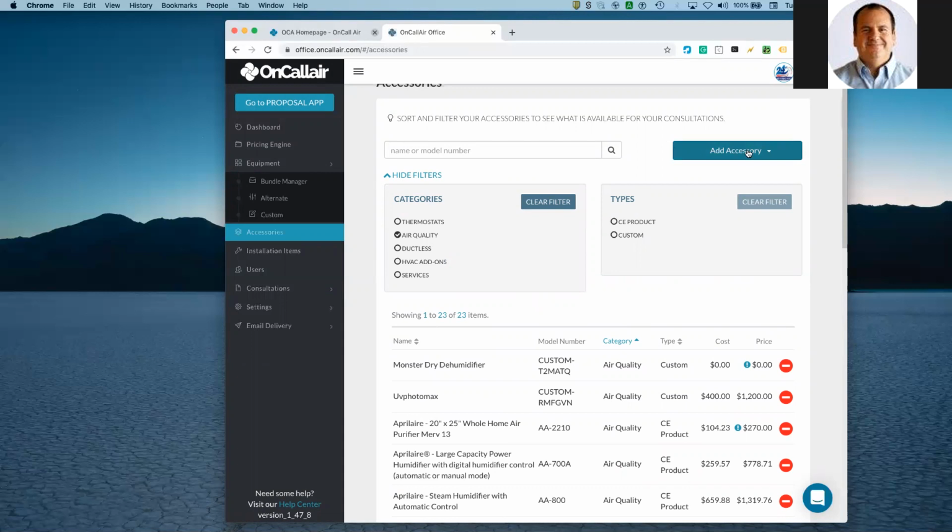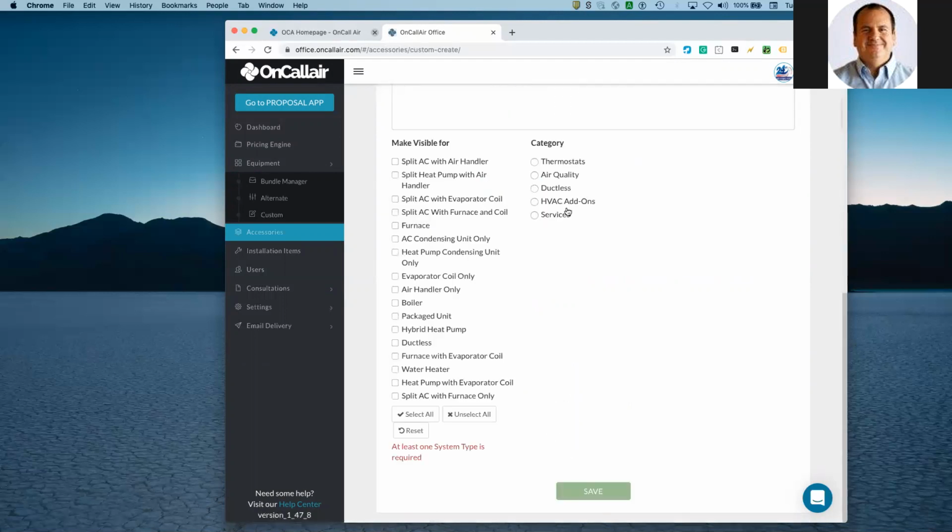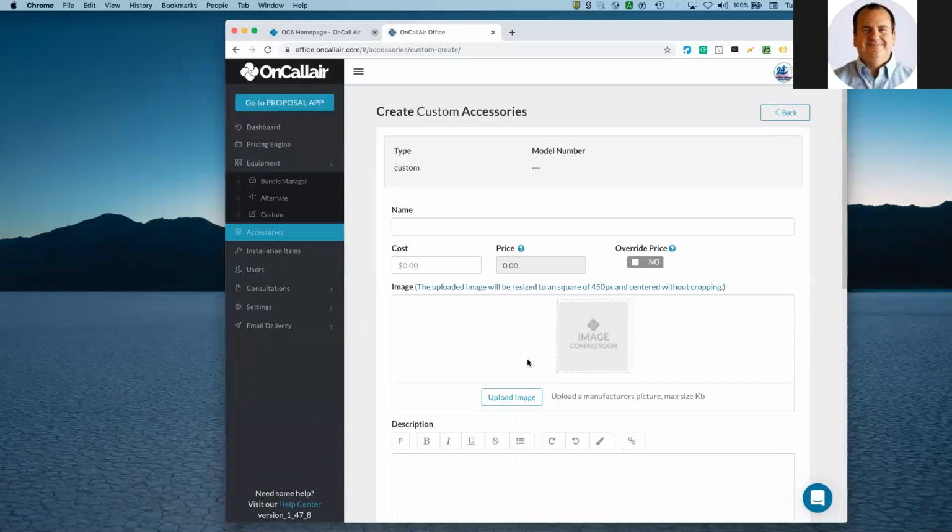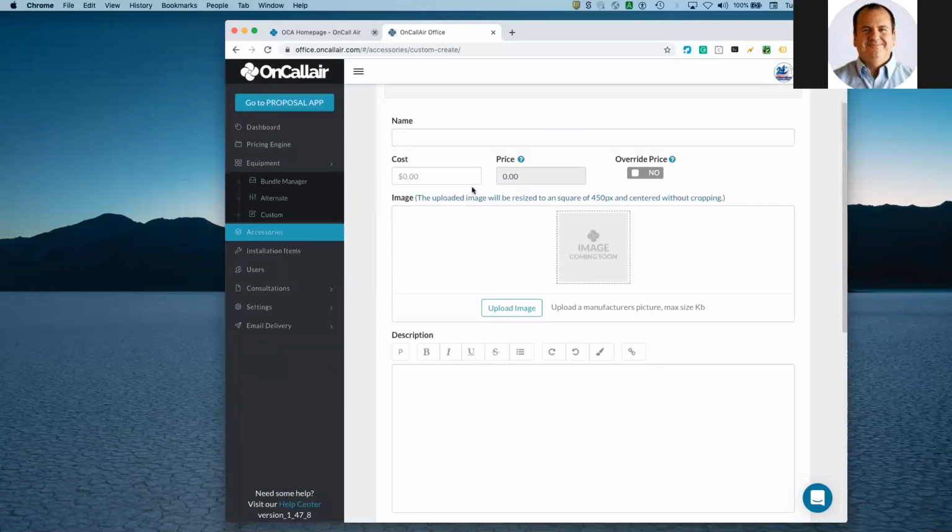You can add either a live accessory, which is coming from CE as our connected partner, or custom, which means you're uploading that accessory, and you get a screen where you can upload the description, photo, and maybe a name and cost.